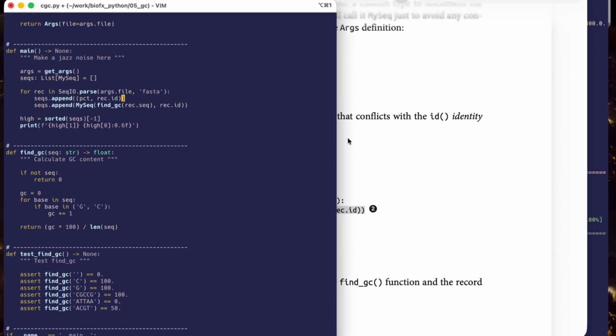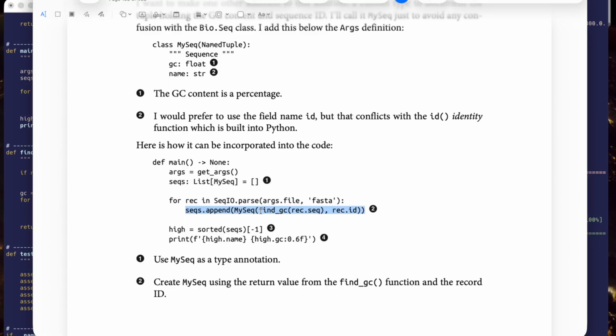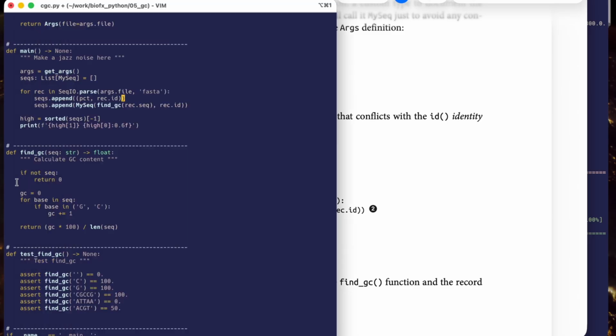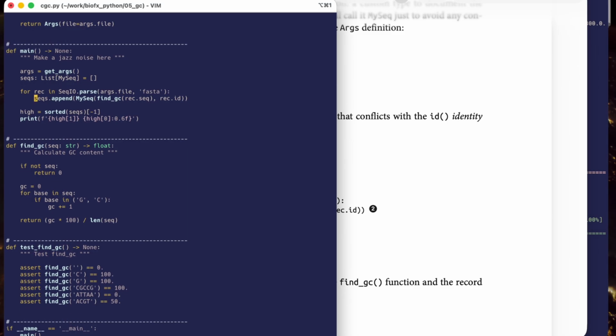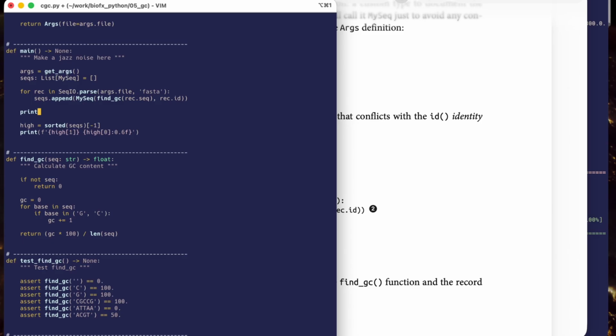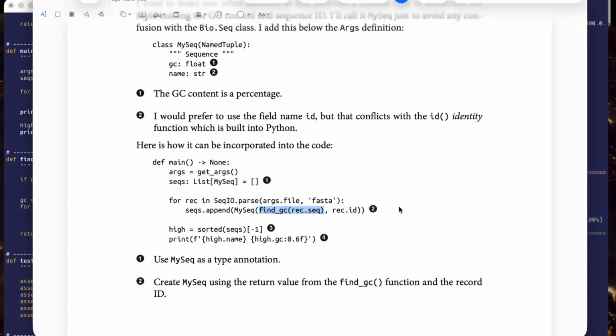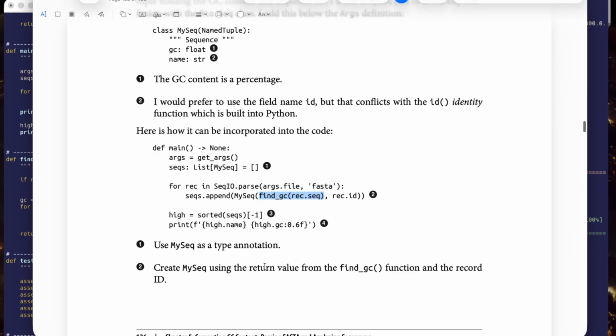So it did look like this, where I was manually computing the GC content, and now I'm going to get back. I'm going to call find GC on that sequence record, and then I'm going to use the record ID to create a mySeq object. And so my code now looks like this. So let's print seqs and see what that looks like. And nothing else needs to change. All the rest of this still works.